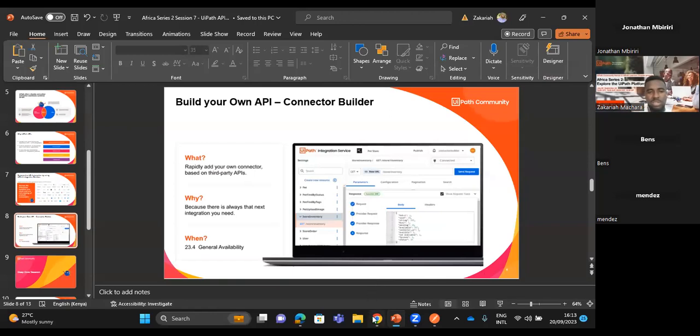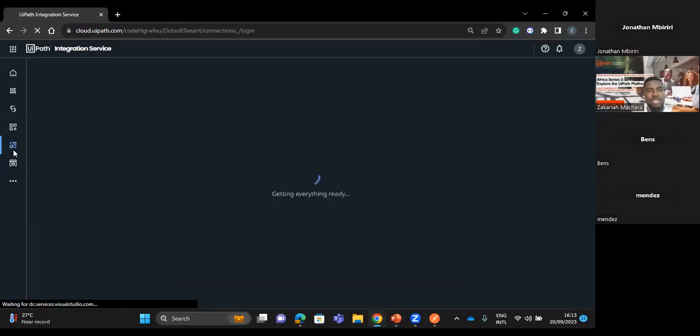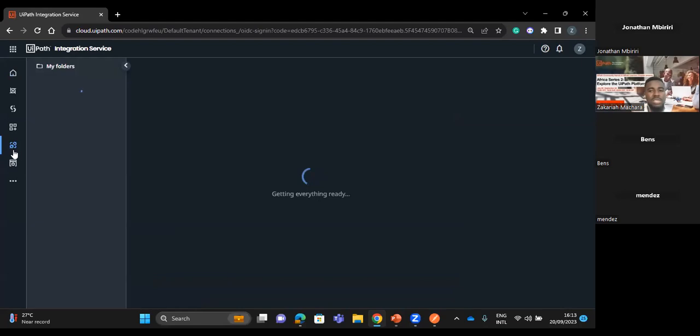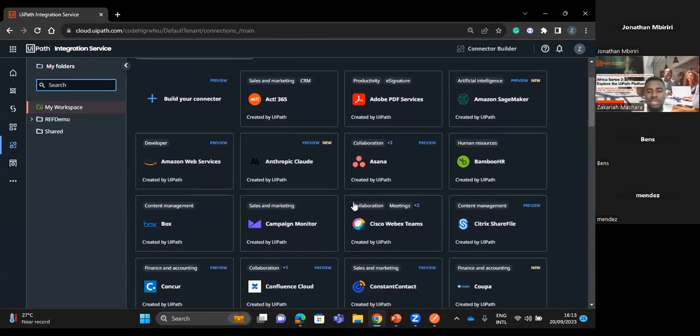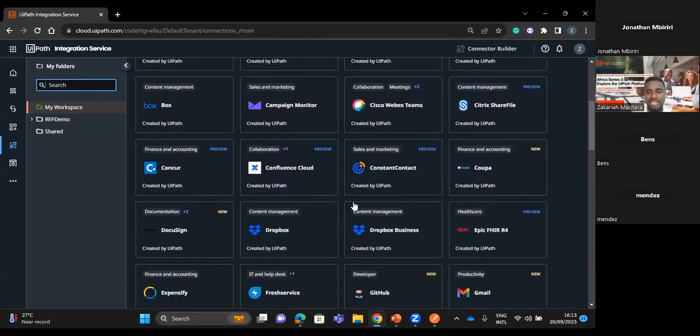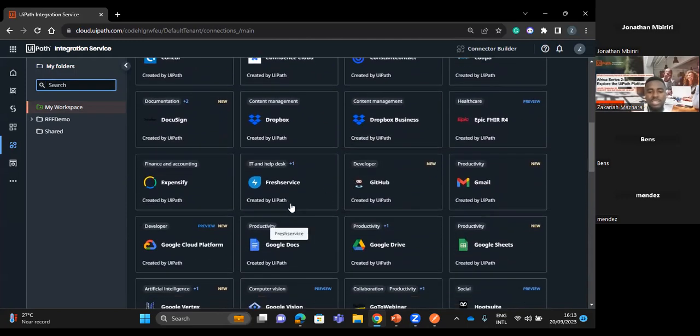Just allow me to get into my orchestrator. So this is my local orchestrator. I'm just going to head to the Integration Service. When you come here on the Integration Service, you'll be able to see the connectors in this case. So this is the catalog that I was talking about. You can see we have a lot of connectors that have been built, or add-ins in this case. You can see we have Gmail, the ones that you can utilize to connect to your robots.